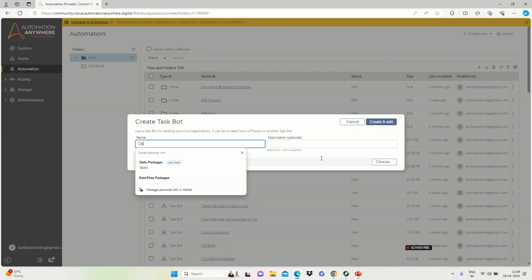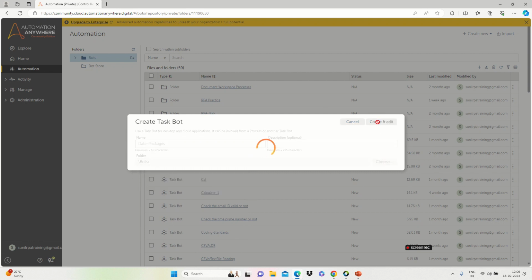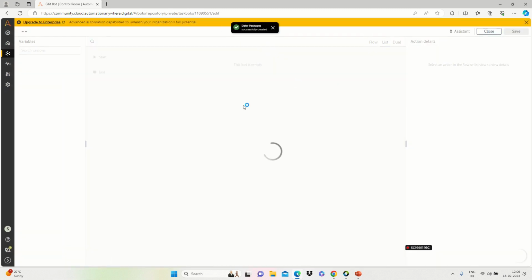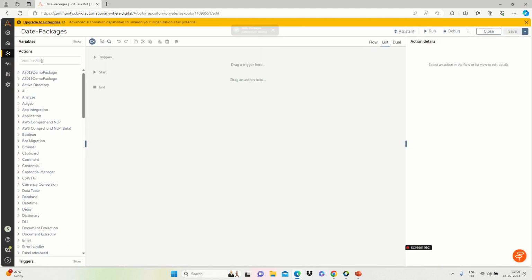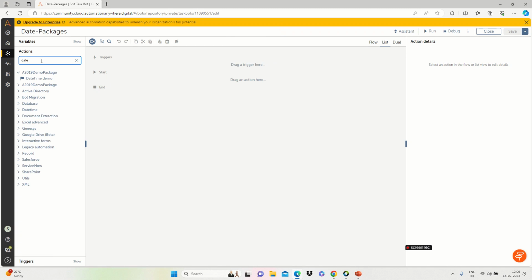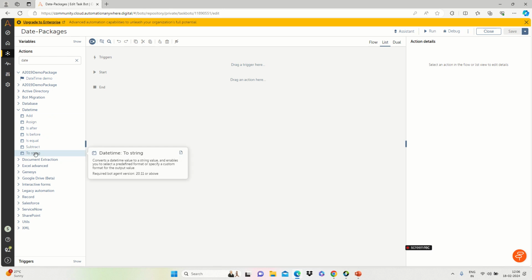I'll give the name date packages. Then click on create and edit. Now in the action tab, you just type date. You can see this date time, and then you can see all the options which are available in these date time packages. So now first we'll use this toString.